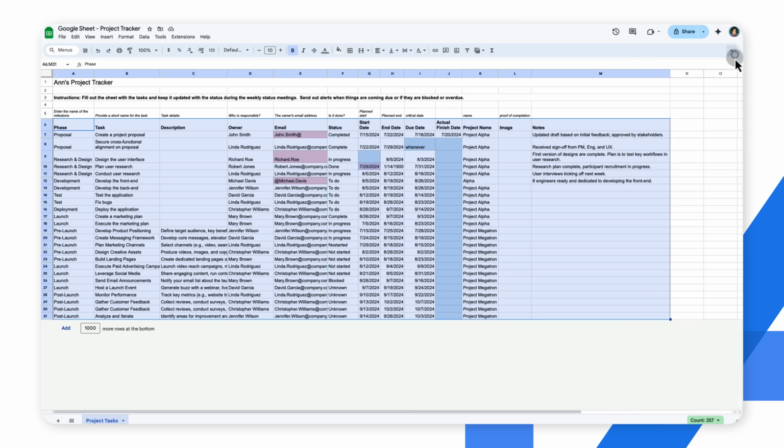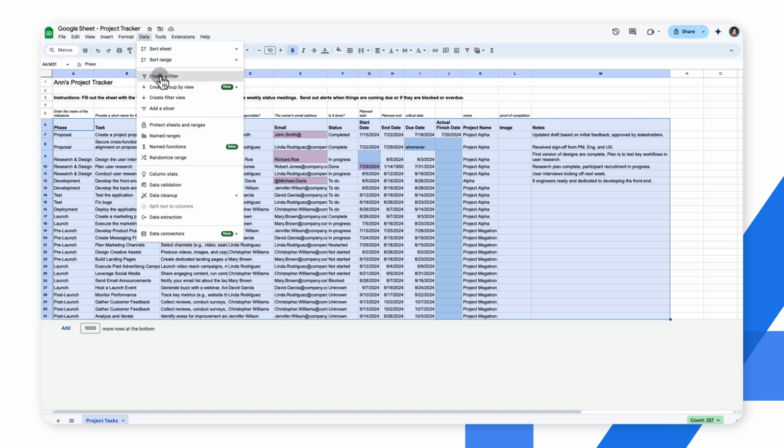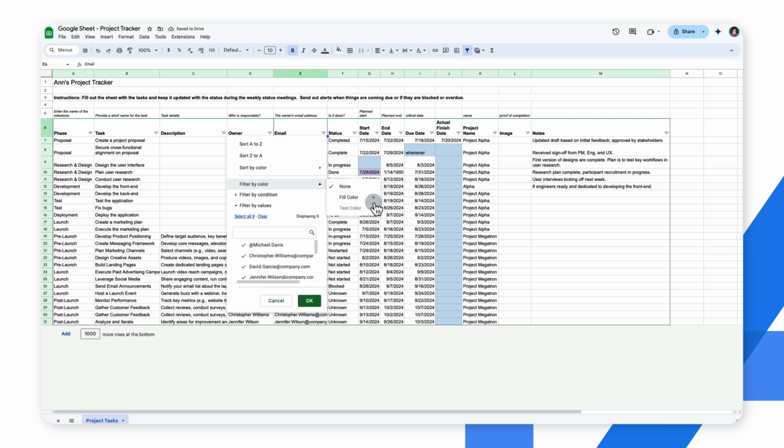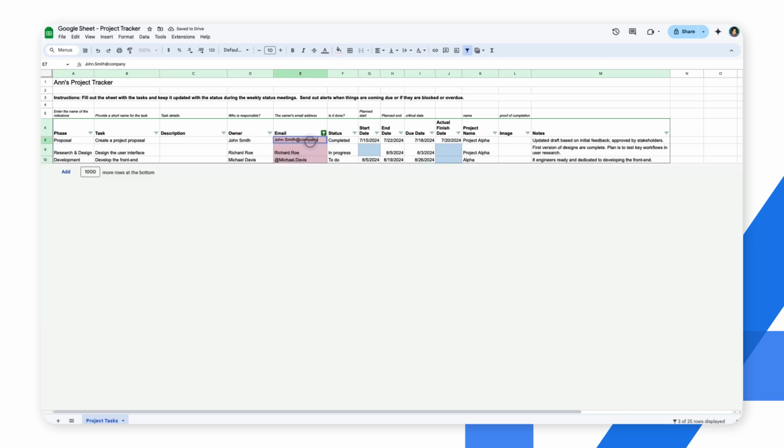Now that all these errors are highlighted, we need to go and fix them. We can see them all easily here, but if you've got a lot of data rows, filters are your friend for finding and fixing those pesky errors.